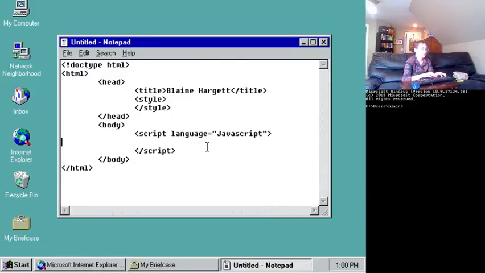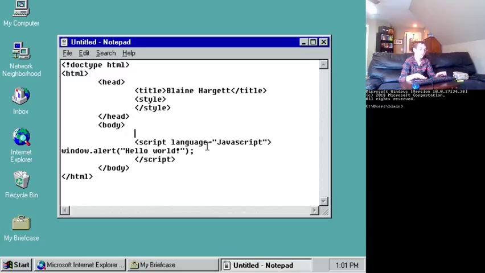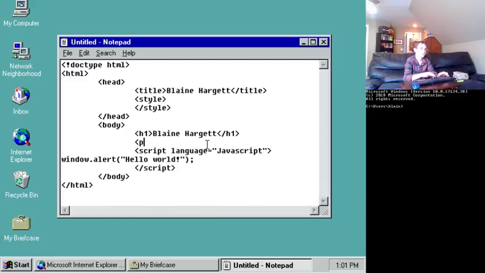We'll go back to creating a short bit of JavaScript in here. Window.alert hello world. So now it says hello world whenever you open the page, and now we're going to create a heading. We're going to call it Blaine Hargett because that's what my name is, and then we're going to create a paragraph containing text, obviously, because it's a paragraph. This is a test.